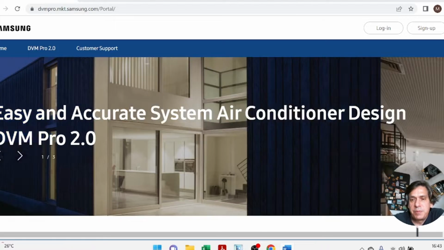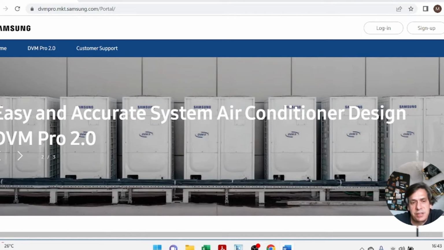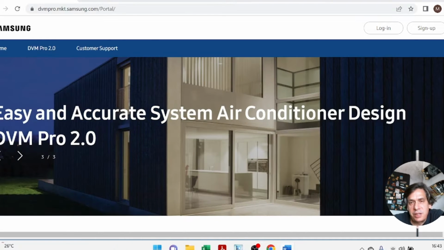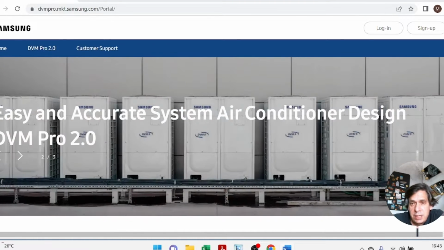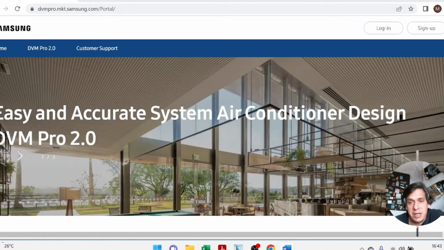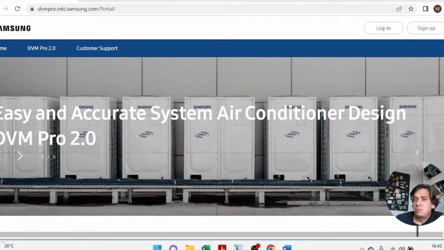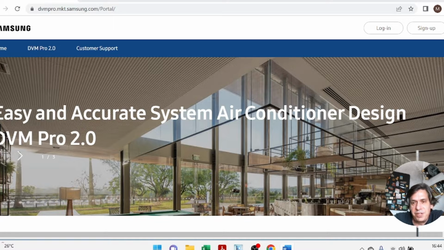Our first step is to download the software from the page on Samsung. The page address is dvmpro.mkt.samsung.com/portal/. It is necessary to register, and then in about 2 or 3 days you will receive by email the authorization to download the program. Then just install, update, and then you are ready to carry out your first project in VRF.